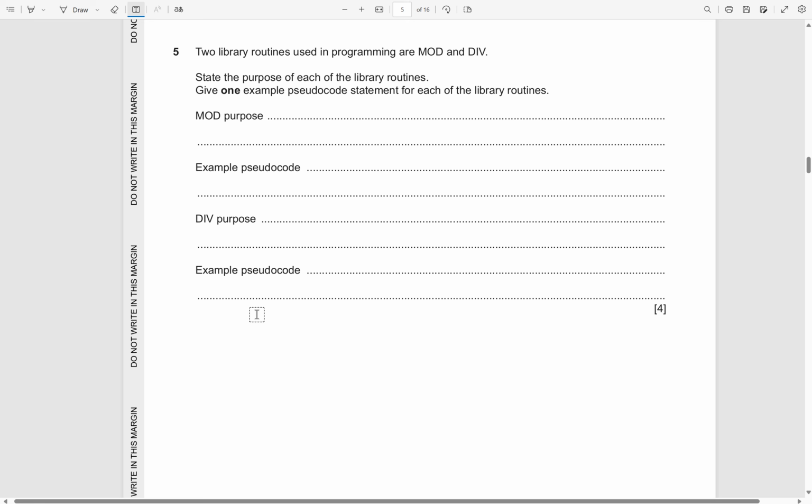If we think about pizza, let's say we've got 14 slices of pizza and we've got 5 people. Now if we do 14 div 5, that's basically going to be 2, because we can wholly divide 14 by 5 two times. In other words, each person will get 2 whole slices of pizza.